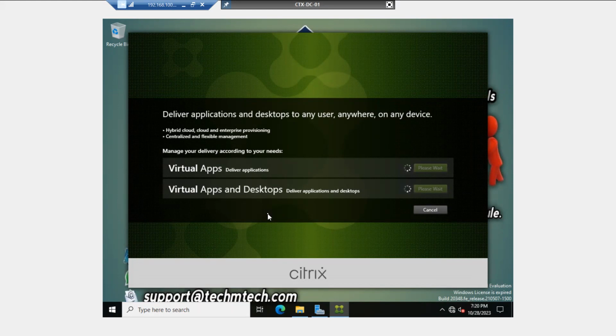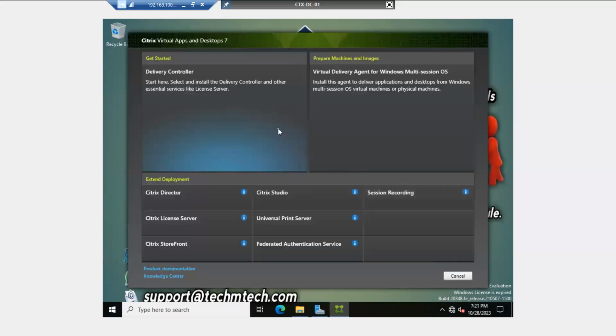In Citrix, we have two options. Either we can create one server to publish applications only, or a server to publish both applications and desktops. In our case, we have to learn both things, so we will go with the second option. Click on start. And here we have to configure this server as a delivery controller, so select this one.